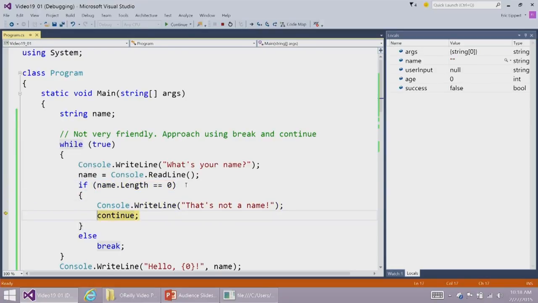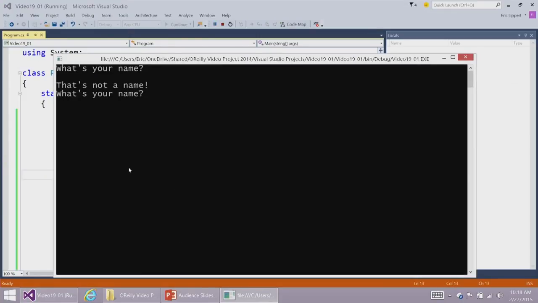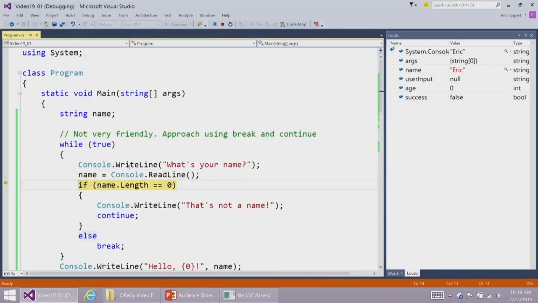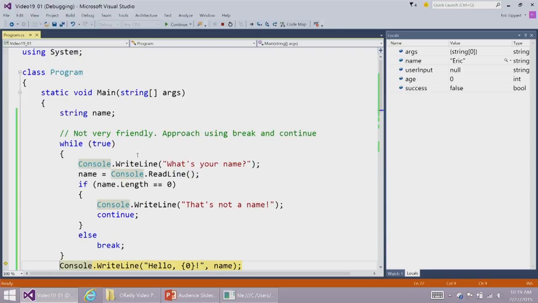Then we continue. What does continue do? You know what continue does. It checks the condition again. The condition is true, so we enter the body of the loop. We say, what's your name? This time, I will write out Eric. All right, what's the length? The length is 4. So we take the alternative. The alternative breaks out of the loop, and we're done.